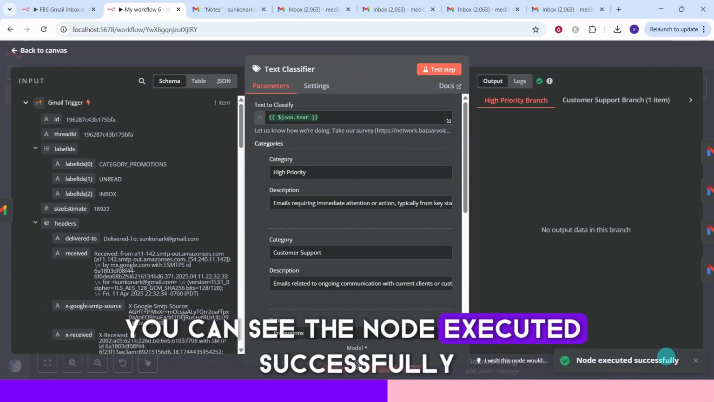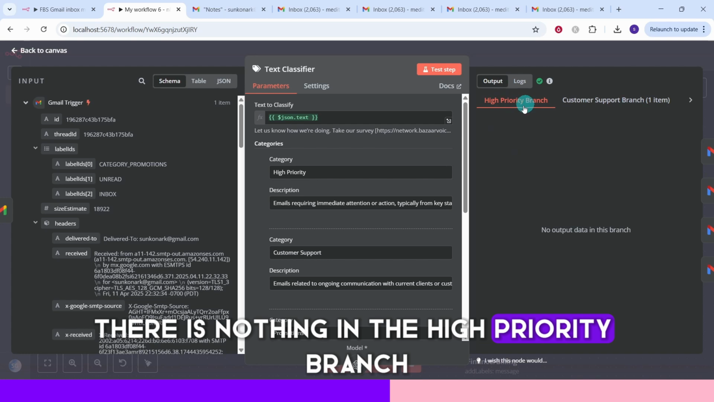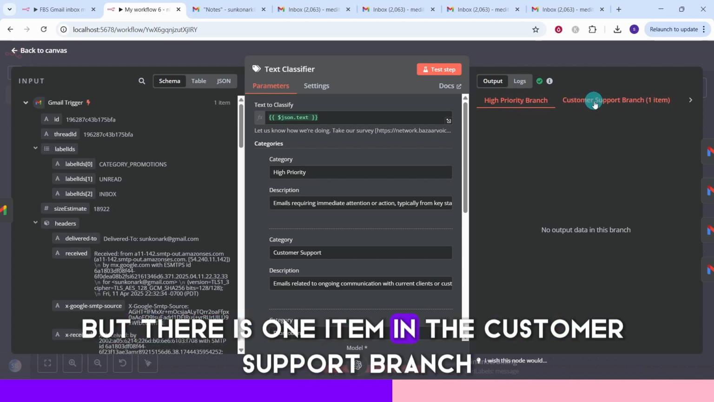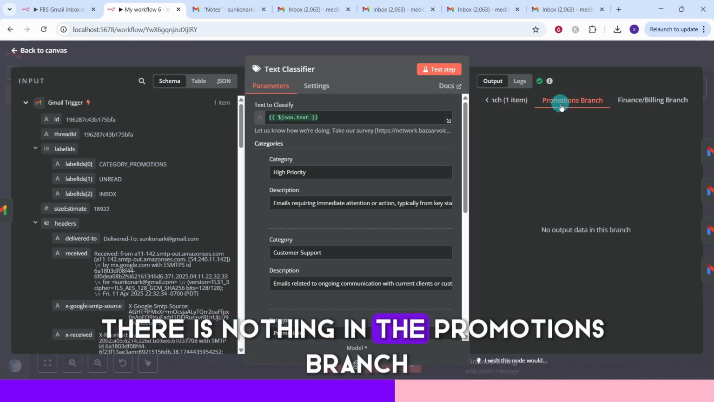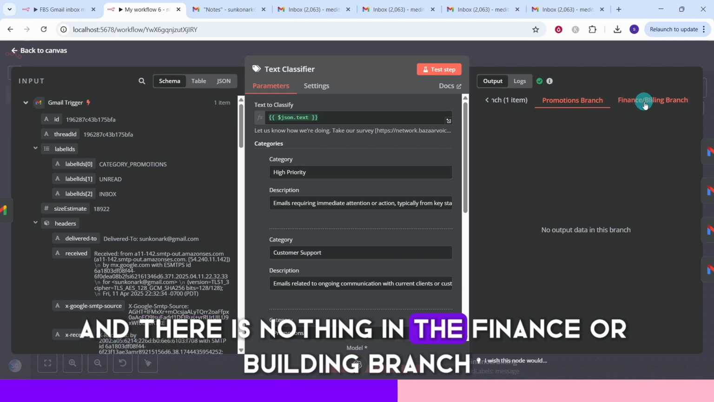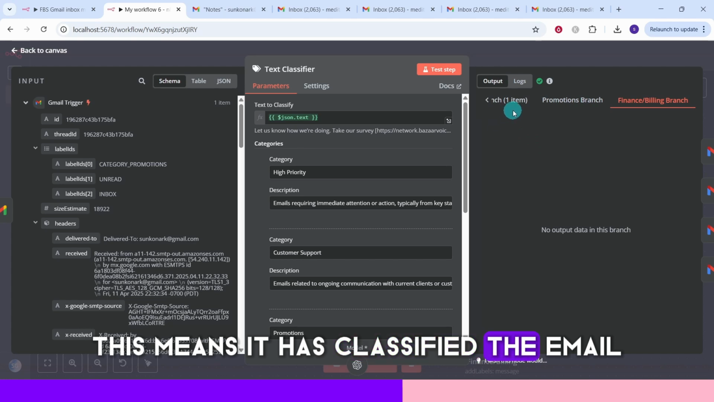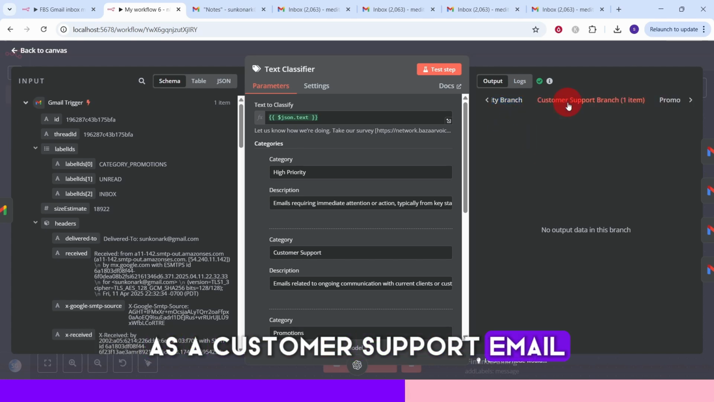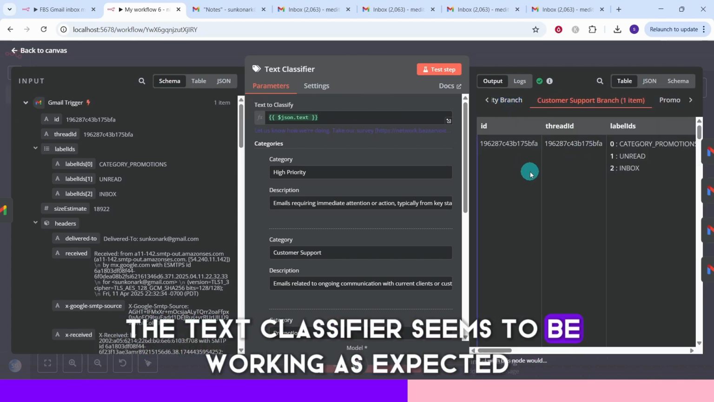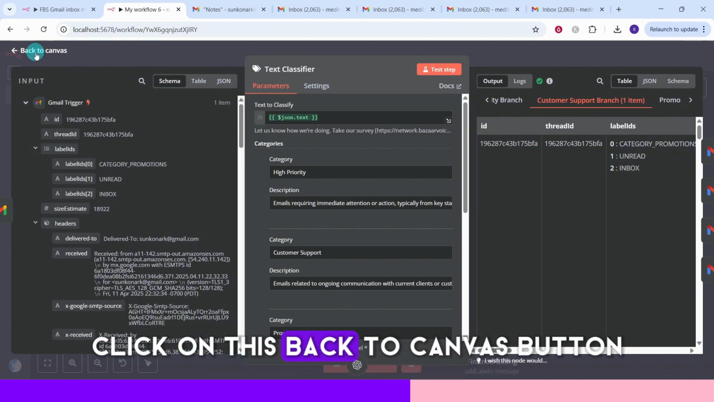You can see the node executed successfully. There is nothing in the high priority branch, but there is one item in the customer support branch. There is nothing in the promotions branch, and there is nothing in the finance or billing branch. This means it has classified the email as a customer support email. The text classifier seems to be working as expected. Click on this back to canvas button.